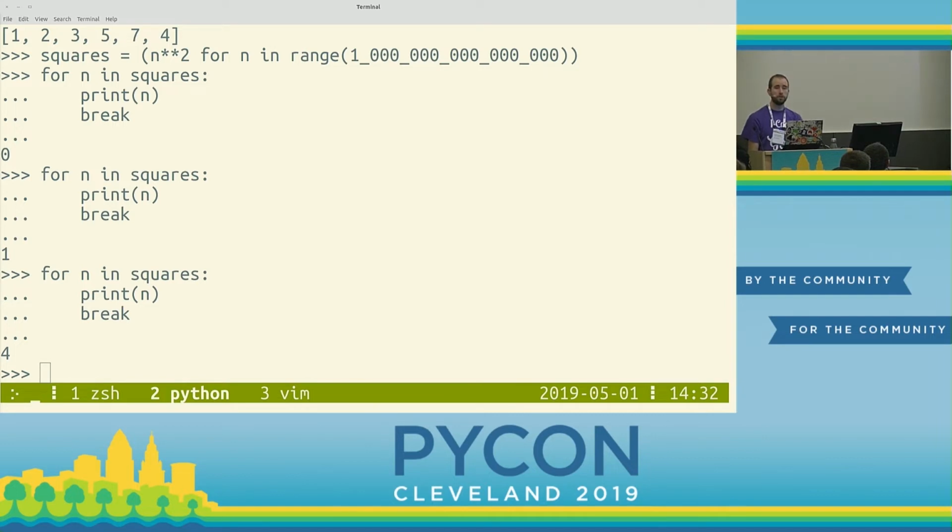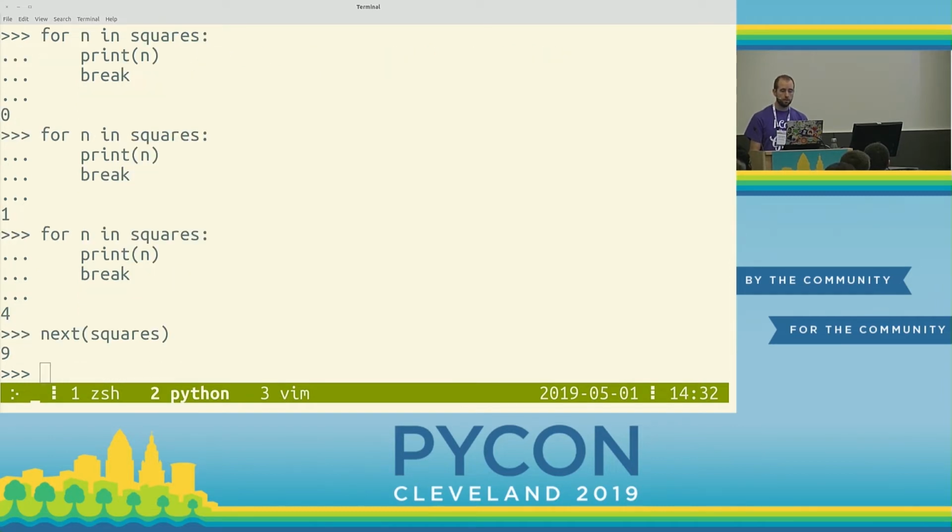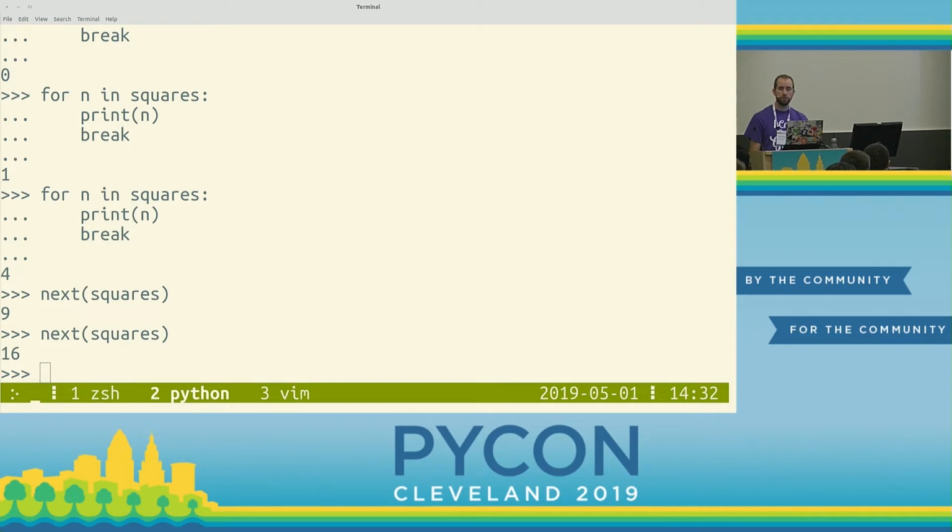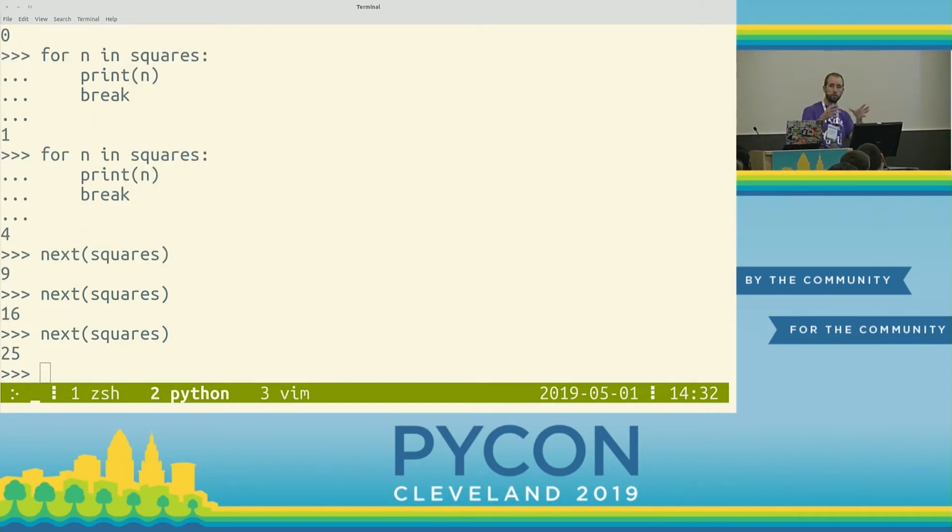Now there's a shortcut for this. Instead of typing a for loop, printing, and breaking, if you have a generator in Python, you can say next squares. And you get the next thing from there. This is a way to manually loop over this generator. Questions on this? Thoughts on this? Concerns?